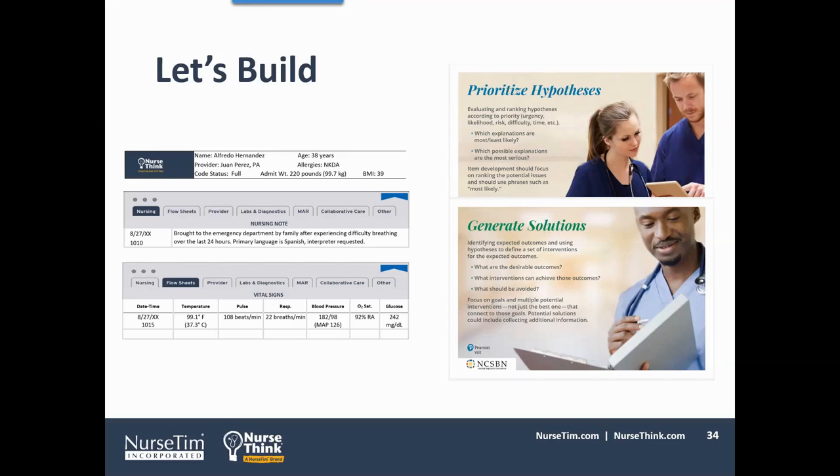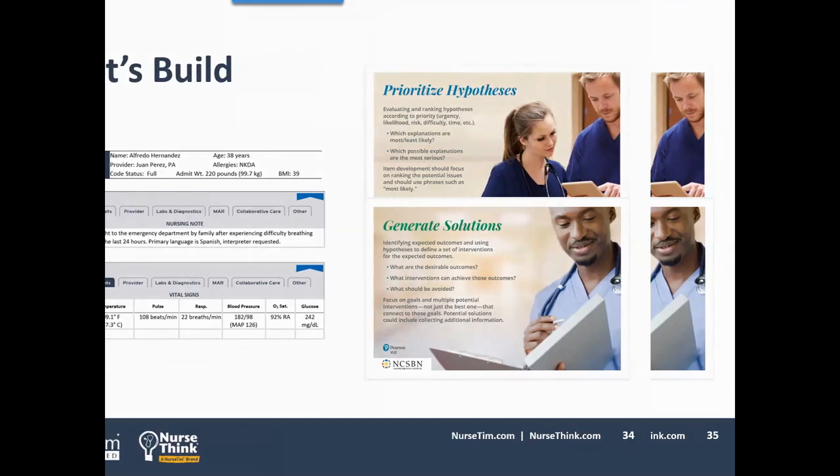Okay, could I answer the questions, which explanations are most or least likely? Or could I generate solutions and ask, what are the desirable outcomes? Well, as I'm looking at this, there's probably still quite a few reasons why I might have the symptoms I have. And I probably don't have enough concrete information for students to make wise choices about prioritizing hypotheses and generating solutions. So what that tells me is that I need to add another page to my EHR.